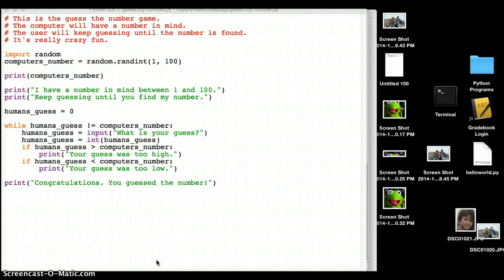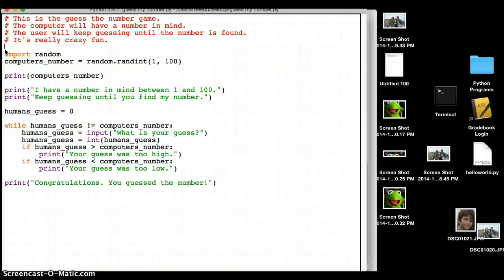Okay, so we've got our first version of Guess My Number, but there are a few problems with this, or things that I want to improve. First off, do you see this line here? Computer's number equals randint 1 to 100. What I've done here is I've hardwired in the numbers that it's going to guess to. It'd be much better to have variables so that I could actually change the game later if I wanted to.